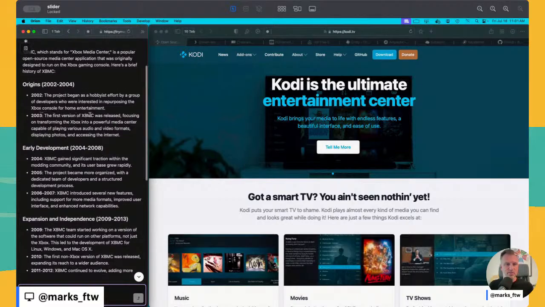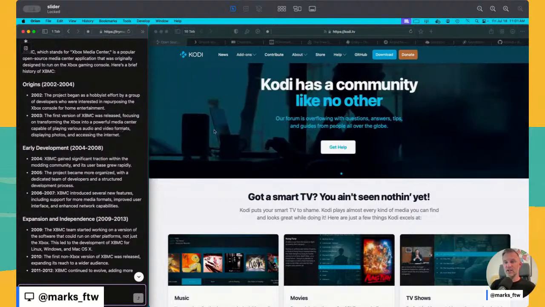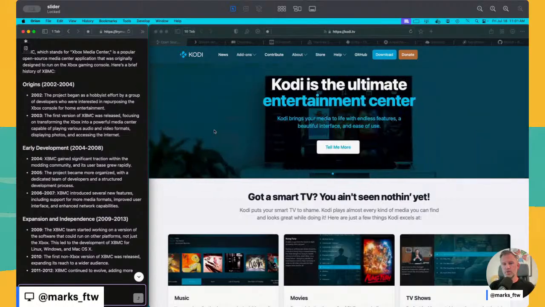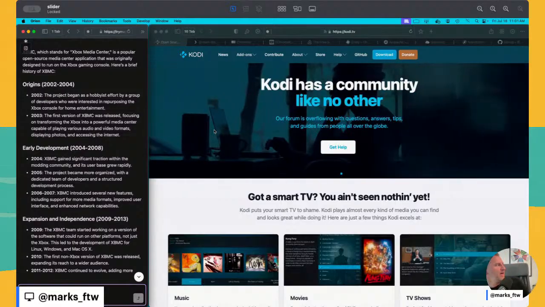2003, the first version of XBMC was released, focusing on transforming the Xbox into a powerful media server capable of playing various audio and video formats, displaying photos, and accessing the internet. This was also big for PlayStation 2, because with PlayStation 2, for the first time, you could insert a DVD into it. And so then you could use that as a DVD player in your house. So you weren't only plugging in a console to play video games, but it could also be your DVD player for watching movies. And then Blu-ray came out, and then all these other things, right?